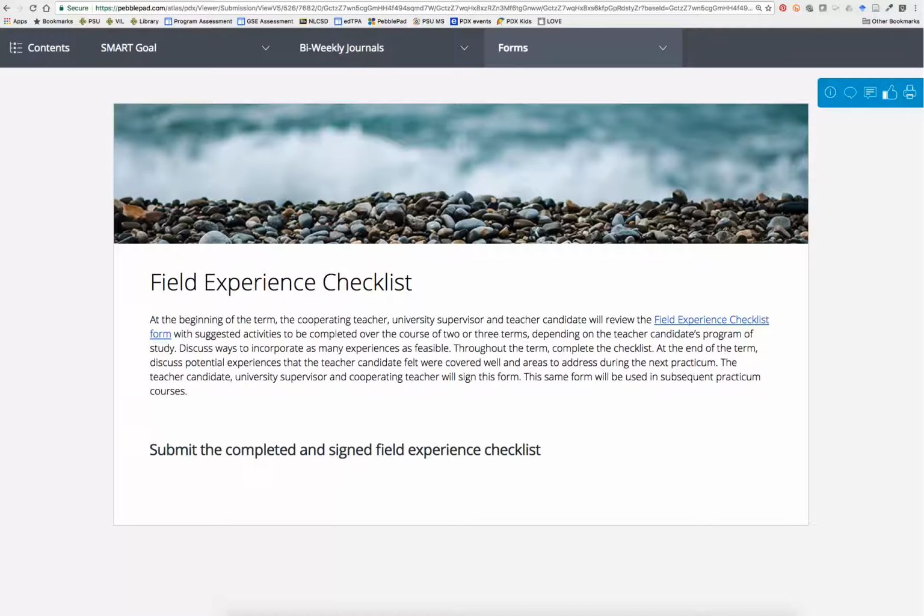And this form is actually used throughout the program in the different field-based experience courses. So for those who are doing their second practicum, they'll use the old form from the last time they took their practicum.